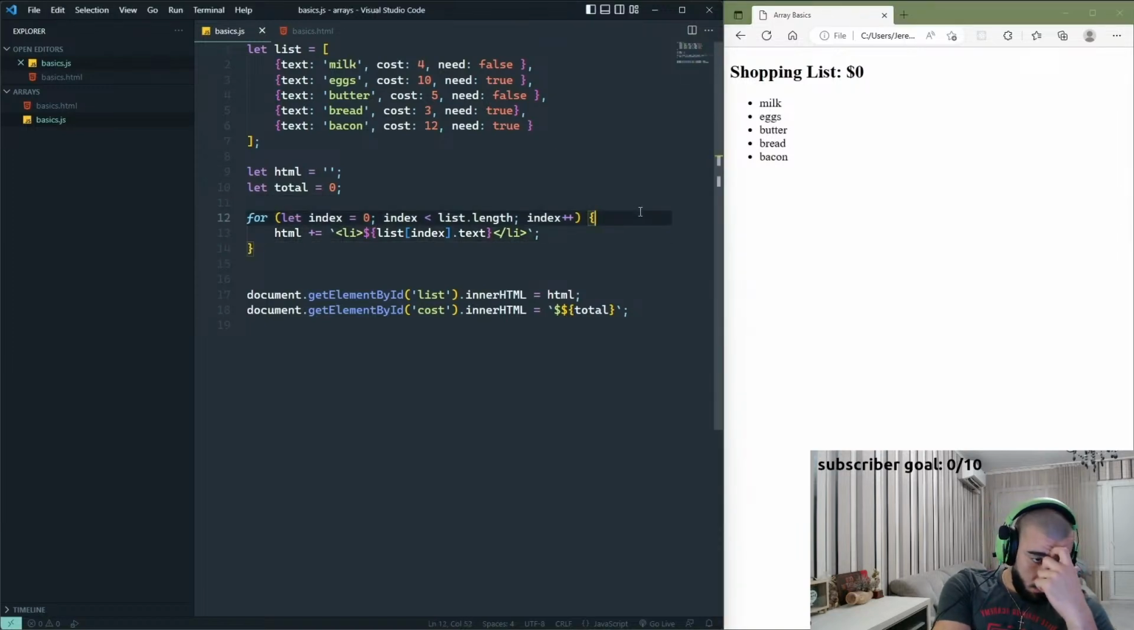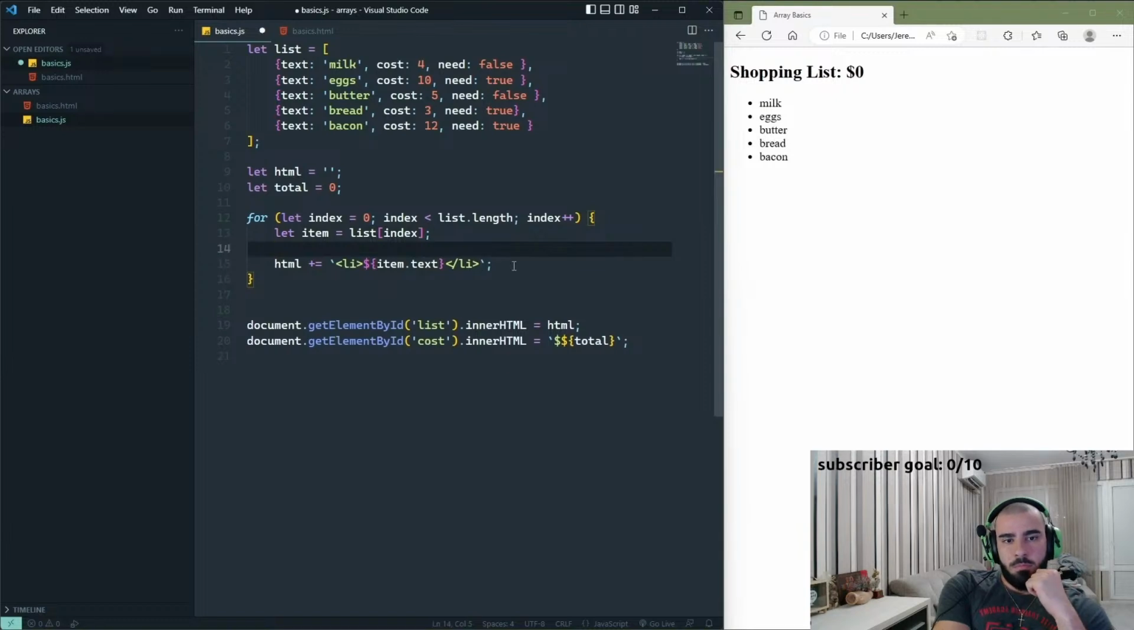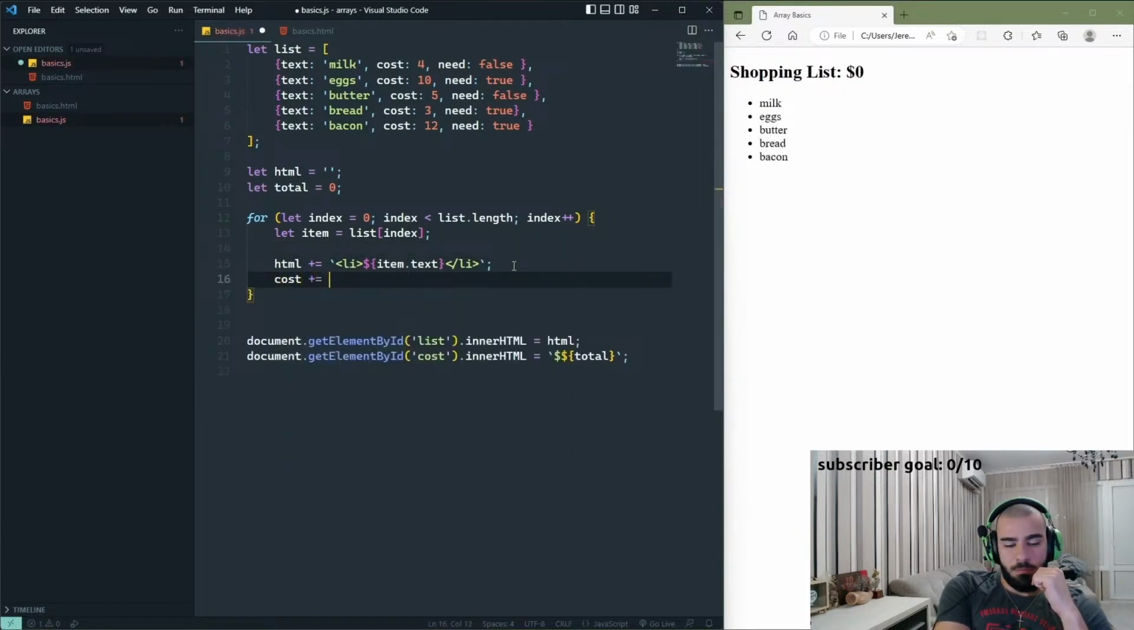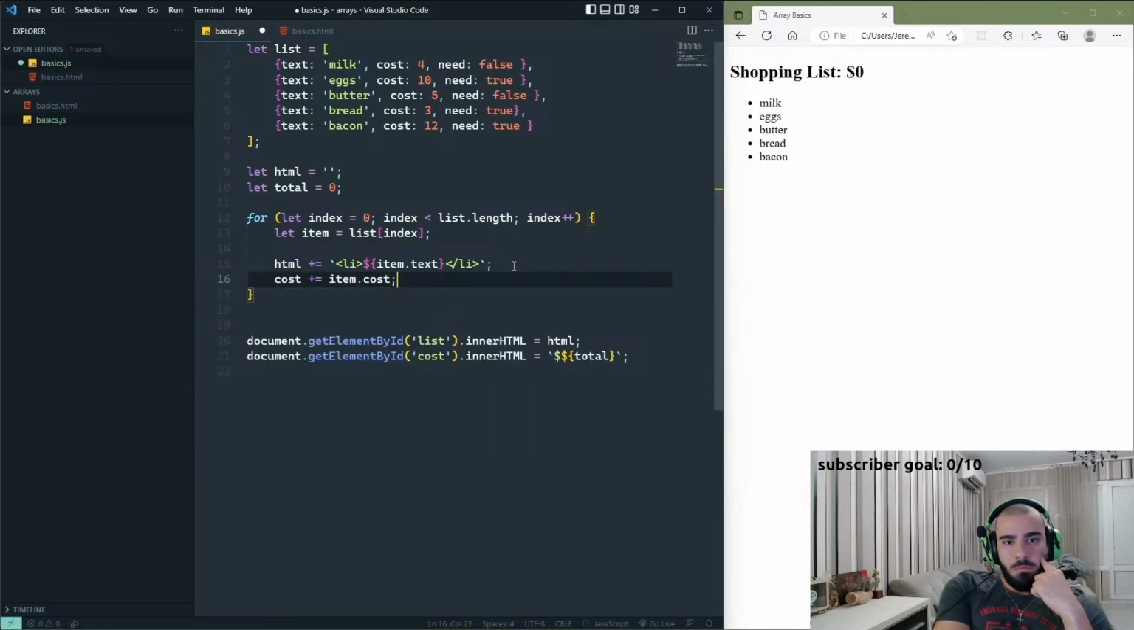So we can make our lives a little bit easier inside of the loop by creating a variable. We'll just call it item, and we will get the element at the given index. And then we can just use this item variable to reference the object that we are currently working with. So this makes it a little bit easier to process all of this information. So now we want to process the cost, and we will simply take each item's cost and add that to our running total, which that variable name is called total.